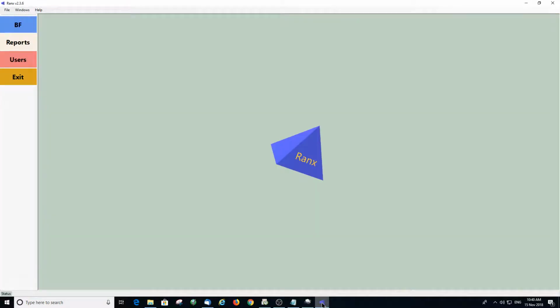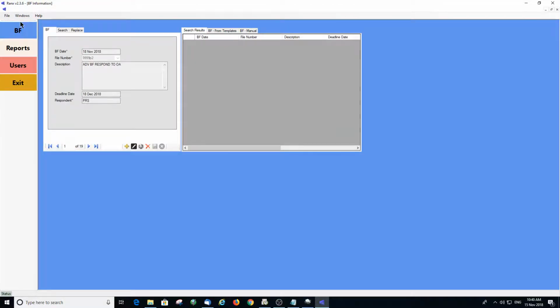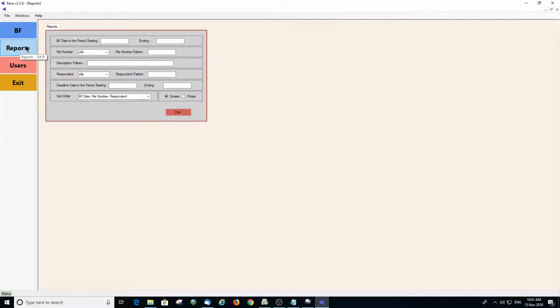Turning now to the Ranx system, there are essentially two types of things we can do. We can enter in the BF module, which allows you to actually enter dockets or bring forwards for a particular case, and then the reports, which allows you to determine all of the BFs that you have for a given time period or for a given client or a given file number or file number pattern. We'll give you a view of what these reports look like.